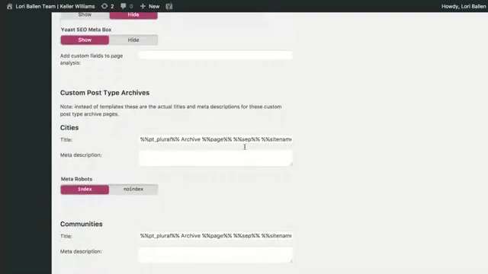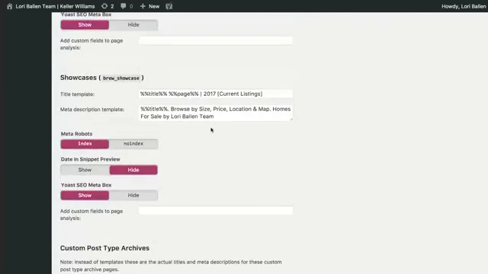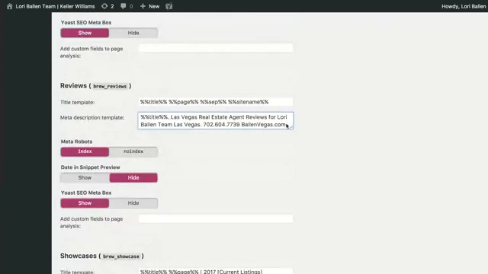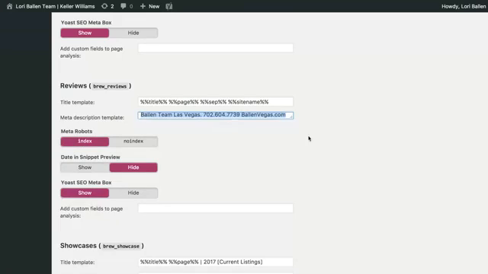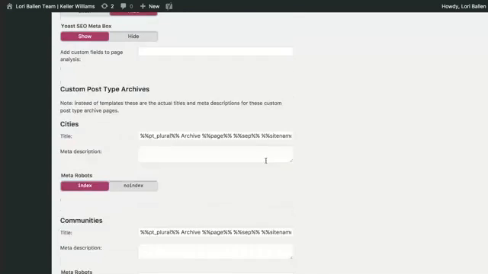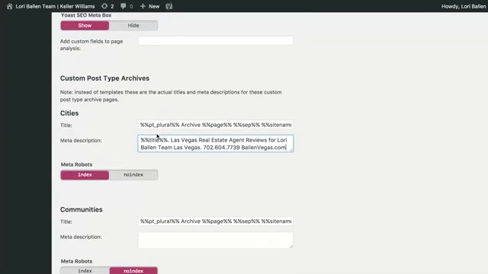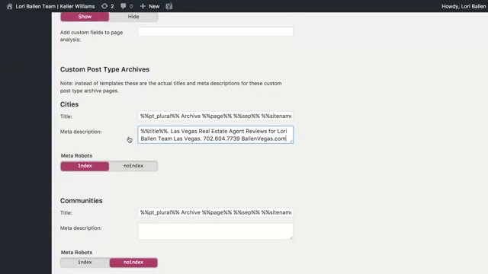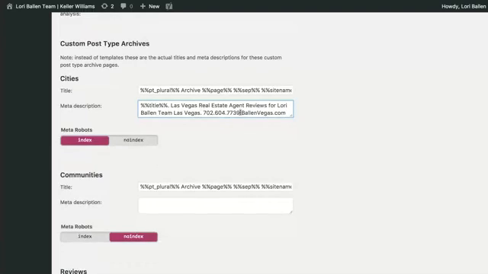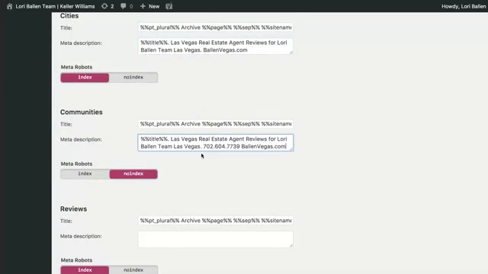So what you want to do is scroll down this page and see, do you have all of these filled in? Because if you don't, you're going to have blank meta descriptions, which are terrible. You don't want that. So this one is cities, so that works. That's probably going to be too long because I know my city titles. Okay, and then communities, same thing.